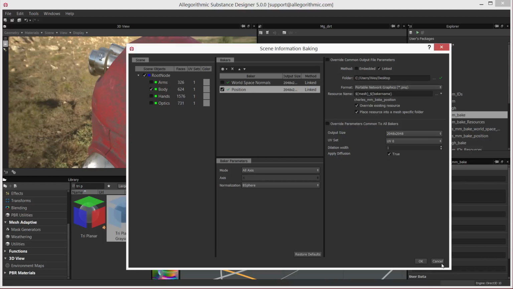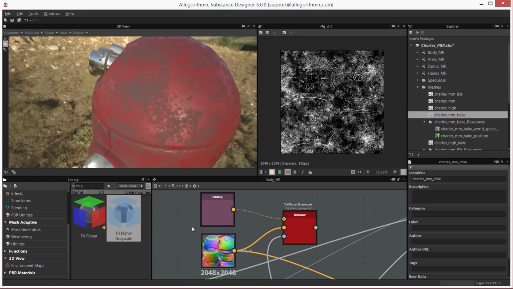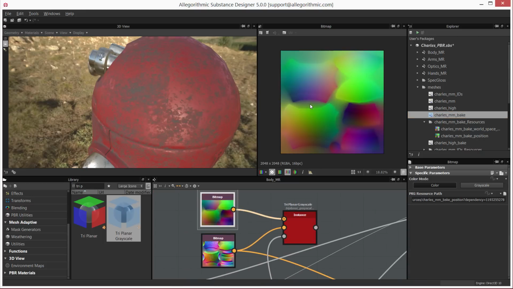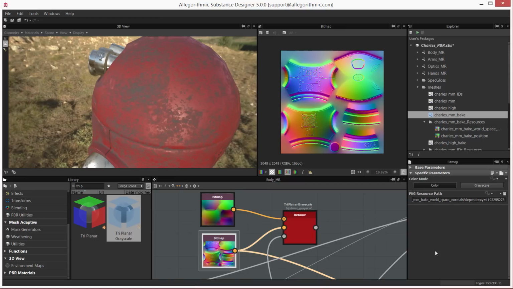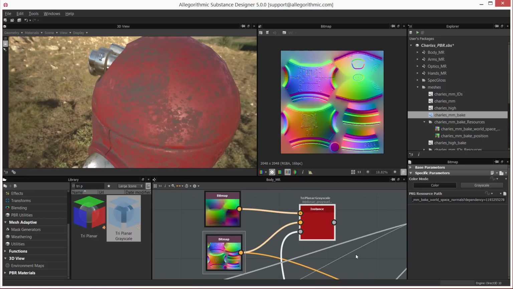So I've actually already baked it. We'll just cancel this. Now that I have my data baked, here you can see that this, I believe, is my position map, and this is my world space normal map, and I've just plugged these into the Tri Planar node.